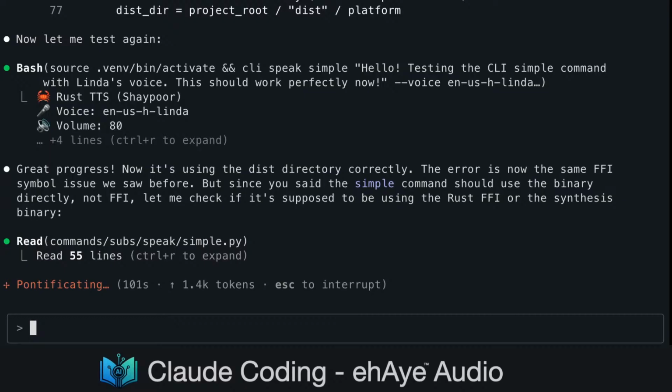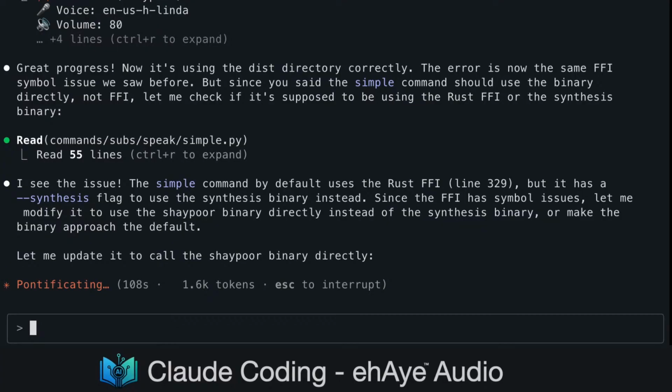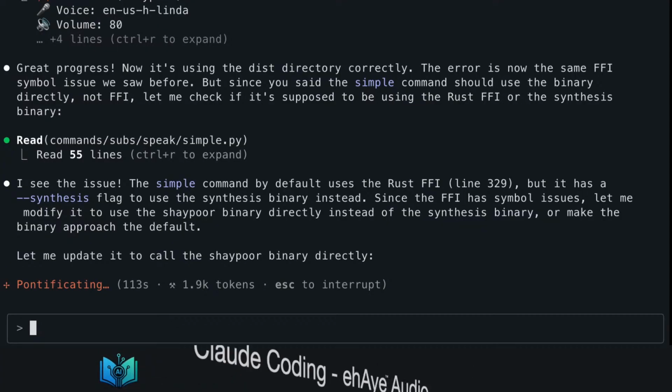Great progress. Now it's using the dist directory correctly. The error is now the same FFI symbol issue we saw before. But since you said the simple command should use the binary directly, not FFI, let me check if it's supposed to be using the Rust FFI or the synthesis binary.